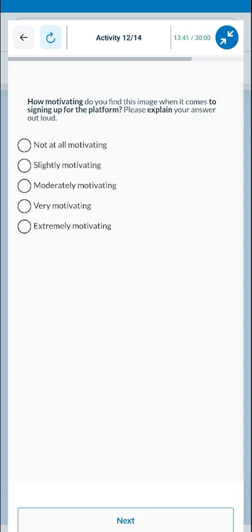How motivating do you find this image when it comes to signing up for the platform? I would say moderately. It does do a very good job of saying, hey, this is an easy way you can make some money. But without giving any detail about what you'd be doing, you have to wonder, is this real? How am I getting this money? Why? Things like that. So I think there could be maybe some more text or some links or something like that. But the image and message I thought were good.